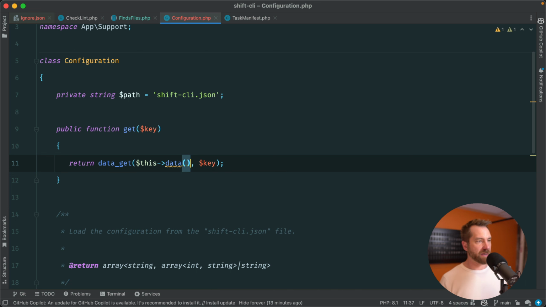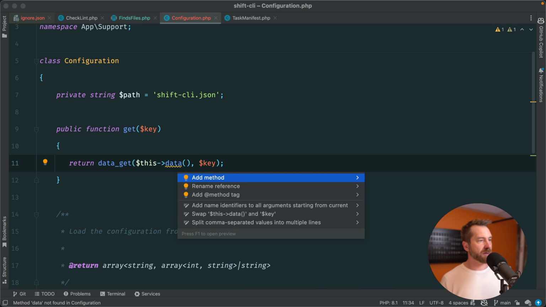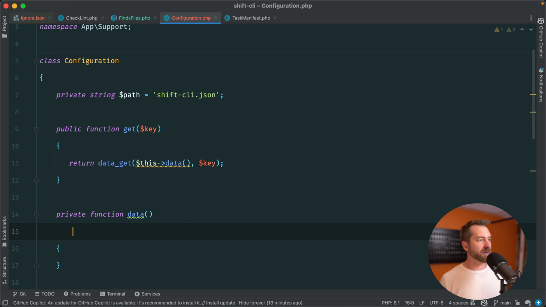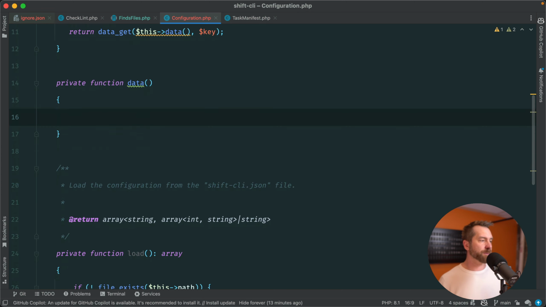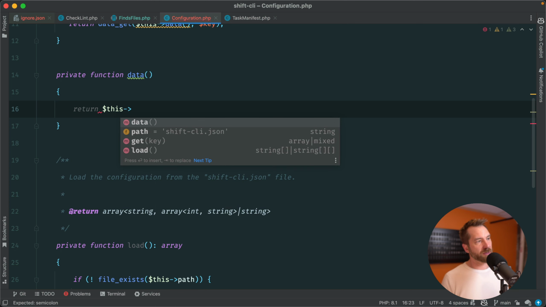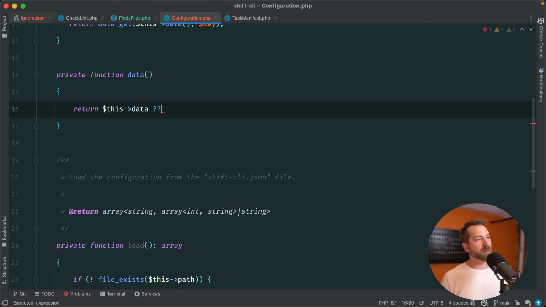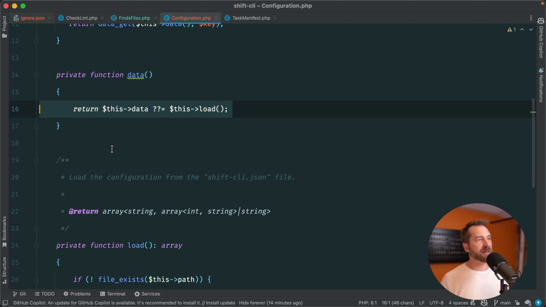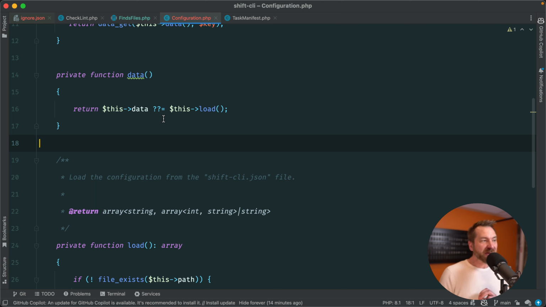So we could say data, something like this, and make just a little private method, and it would effectively return this data or, oh yeah, that's kind of beefy. You could do that. You could say this load. Now, to the point of the argument I was just making a minute ago, that's a bit dense.